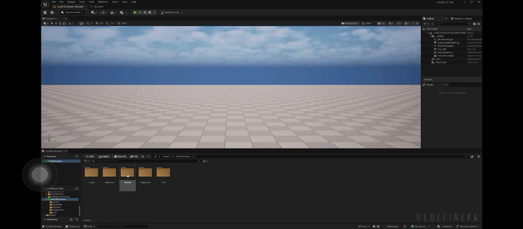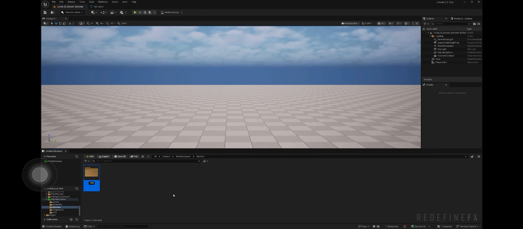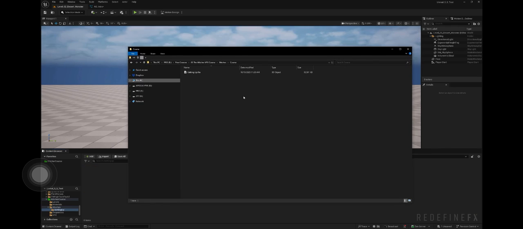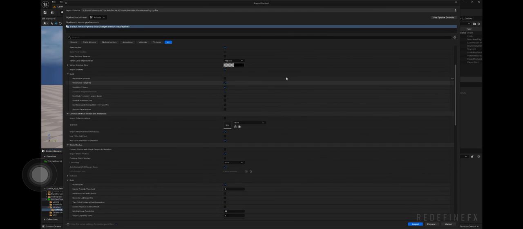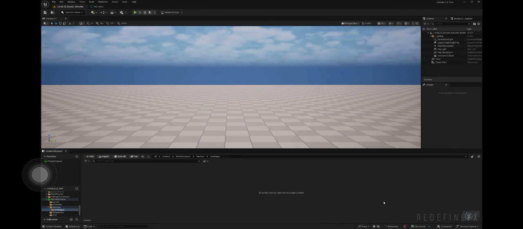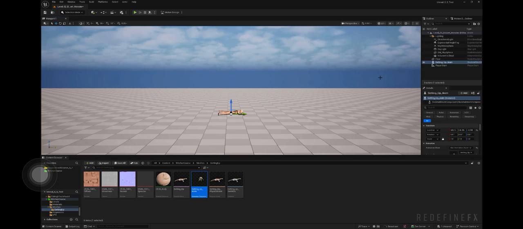So now you can go to your meshes folder, right click and make a new folder, call it Getting Up. So you can navigate to where you downloaded the animation and just drag the gettingup.fbx into Unreal Engine. You can leave all of these import settings at default and import. And what we want to use is the animation sequence. So I'll grab it and drag it into the scene.